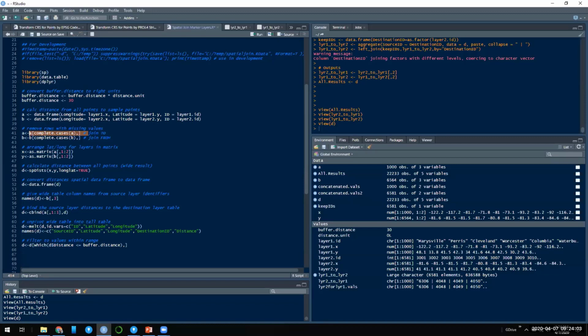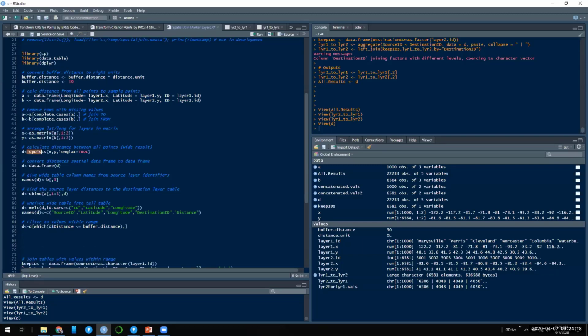So if there's anything missing from that data set, I don't want to use that in my calculation if I have any missing lat longs or unique identifiers. And then I construct a matrix, just a matrix of latitudes and longitudes for each layer. And that's to be used with this function spDists. This is a function in the sp package, which will calculate a matrix of distances from every point in one layer to every point in another layer. And this longlat=TRUE tells it that it's actually on the surface of the Earth.